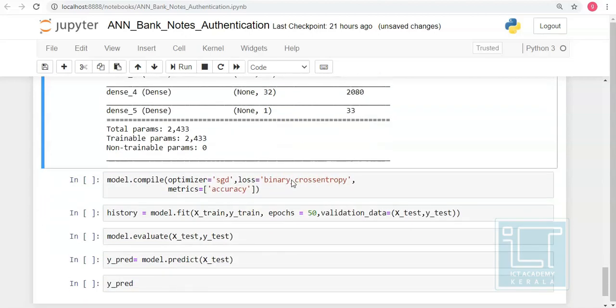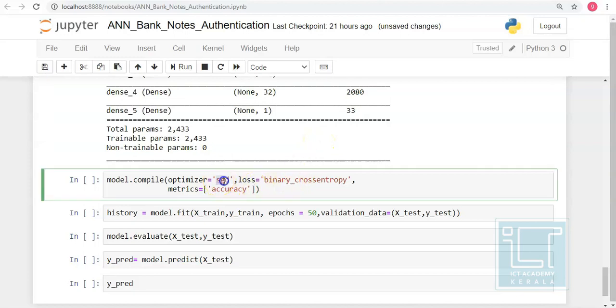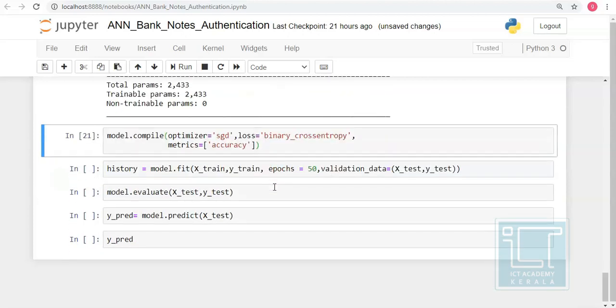Up to here, what we have done is we developed an architecture, and now we need to compile it using an optimizer. I have used stochastic gradient descent in this case, and the loss function depends on the number of classes. We have only 2 classes over here, and therefore we use binary cross entropy. In case we had multi-class, then categorical cross entropy is used instead of binary cross entropy. Then we compile it, then we start the training process.